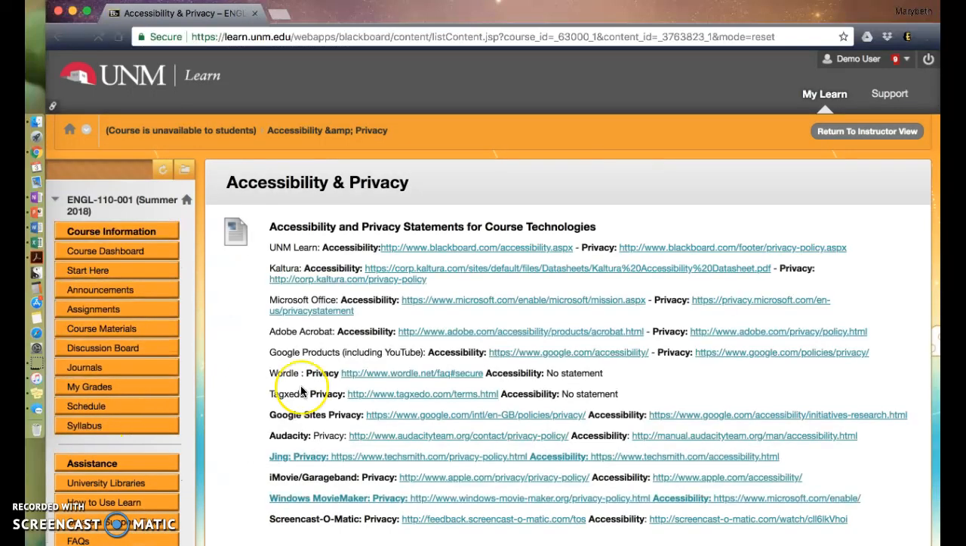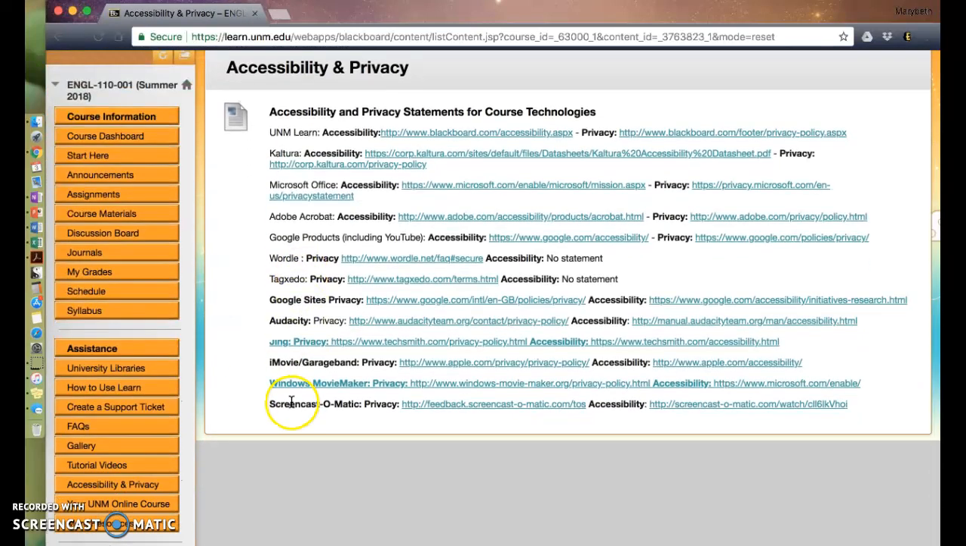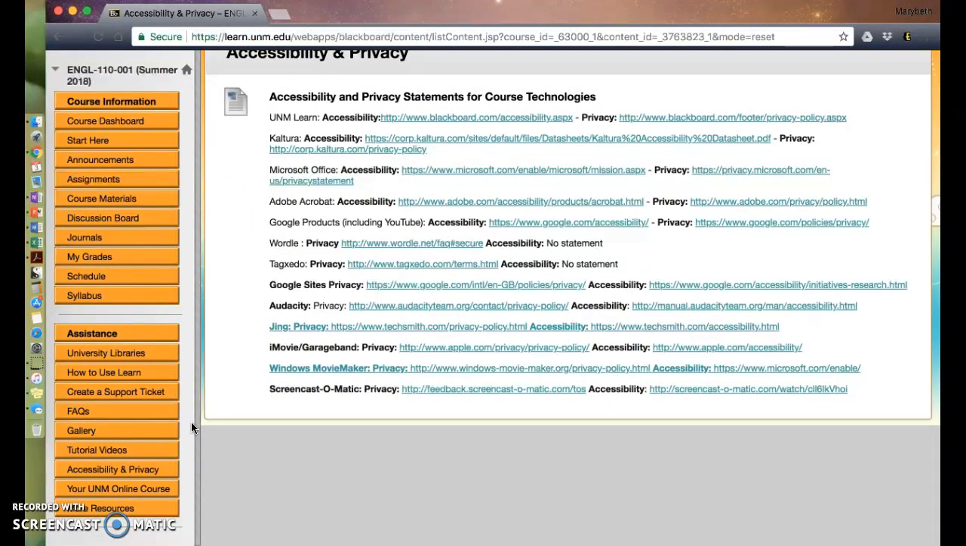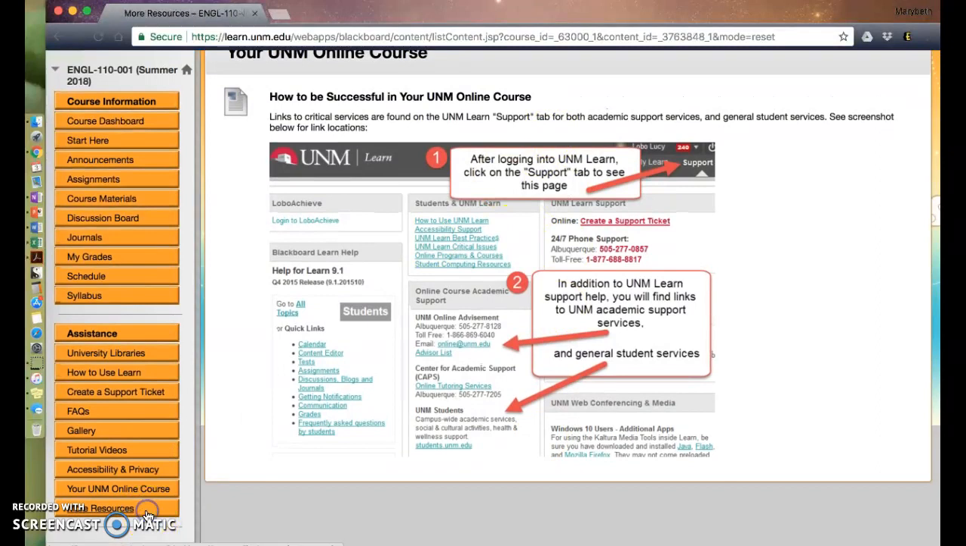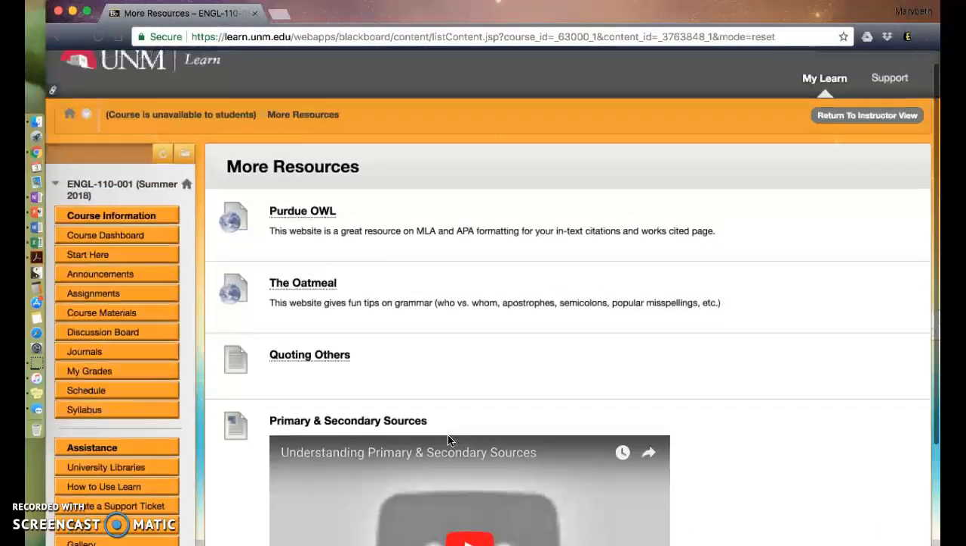You also have accessibility and privacy. This is for those of you that may have some concerns about privacy, especially since we are using these third-party sites. If you are very concerned about your privacy, you can look into their statements. Almost any video that you upload on here is only going to stay on here. So that's basically it. Then this walks you through your online course, and then some additional resources as well.